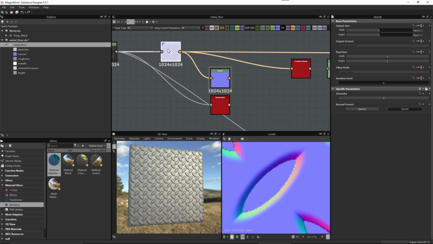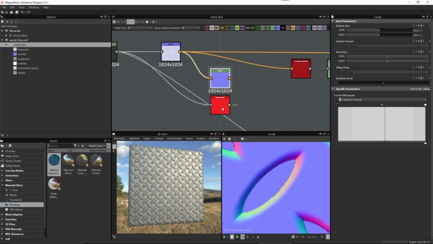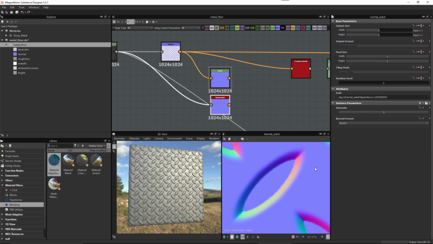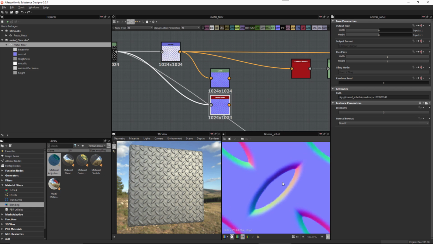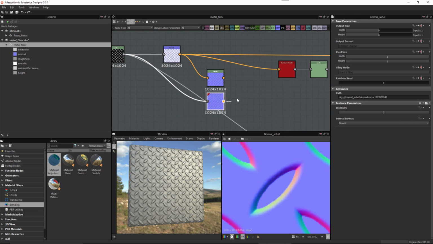Let me just double check. Yep, we're good here. Now, let's double click this Normal Sobel node, and now you can see that you get just a little bit of a cleaner result, a little bit more anti-aliased here around the edges and so on. So this Sobel node can actually give you a bit of a smoother, more high quality normal map. So in this case, we're going to use this instead of what we have here.